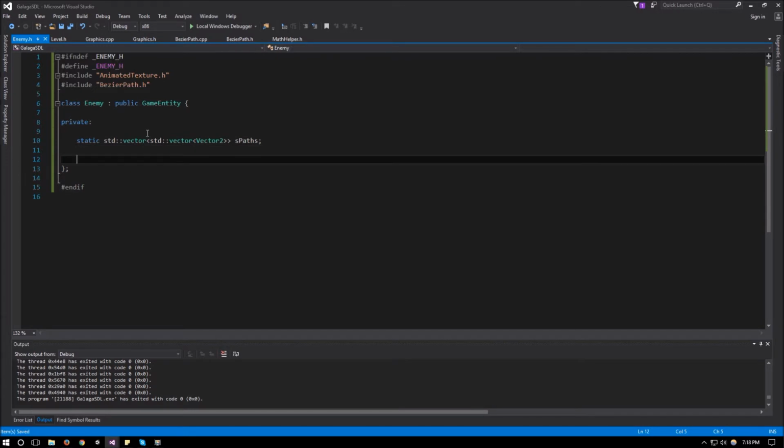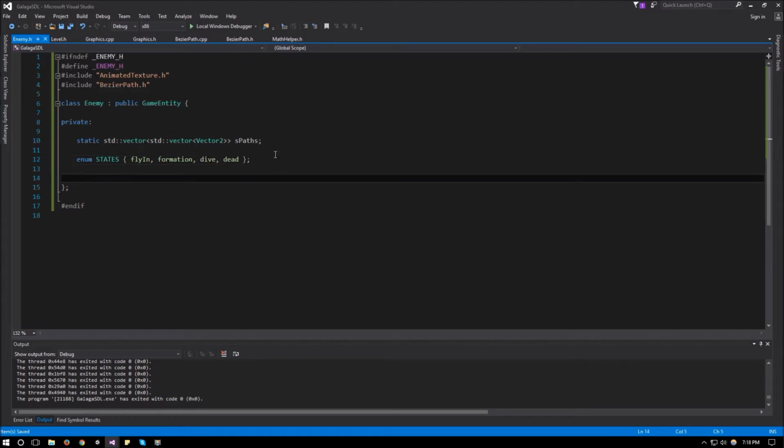Next up, we will also have our states. So we have a few states for the enemy. So enum states, and states will contain fly in. So this is when the enemy is coming onto the screen, and then formation. That's when they're in formation, and then dive, and dead. And these are going to be the 4 states for now. We'll probably add more states later for the challenging stages and so on, but these are fine for now.